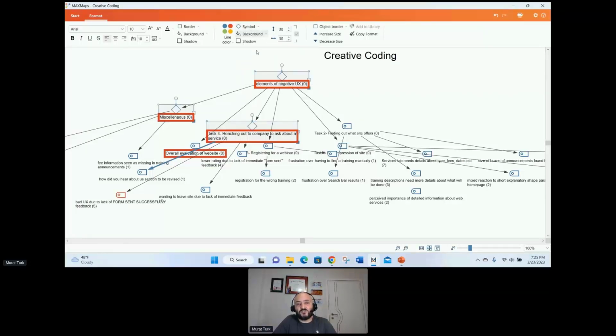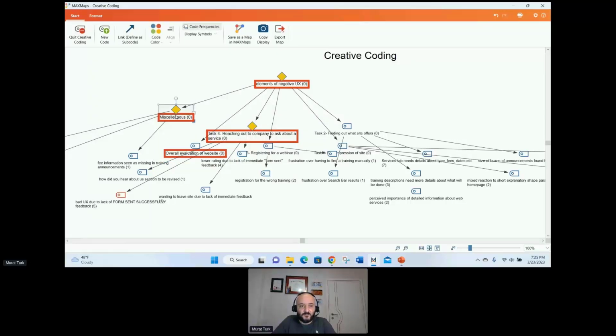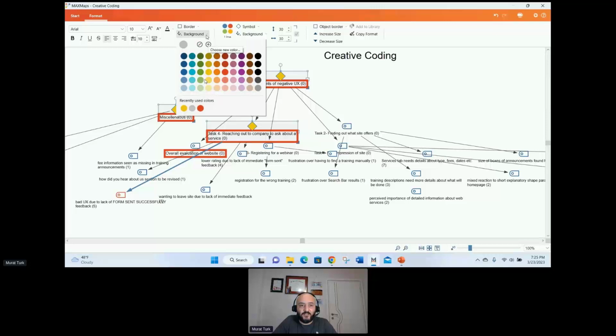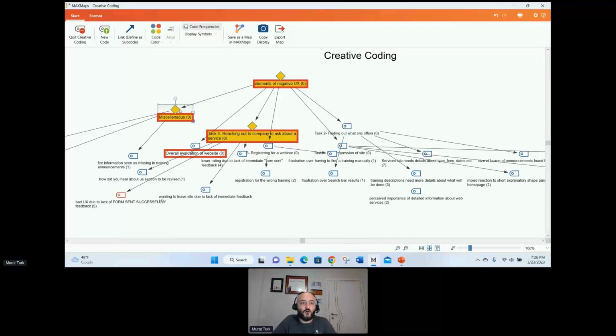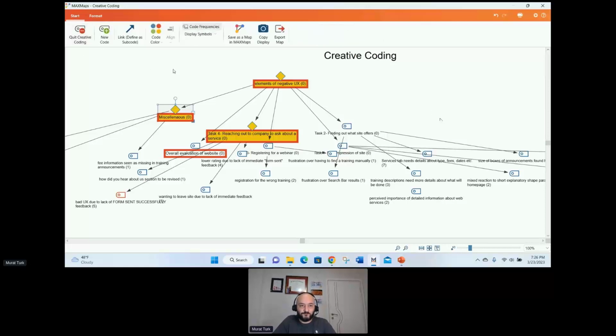You can also create a background color for your code symbol. I can also change the background color of my codes. So you can change the background color of your code, or also of your symbol, and you can do many other things here. This is basically the creative coding thing. So let's move on.